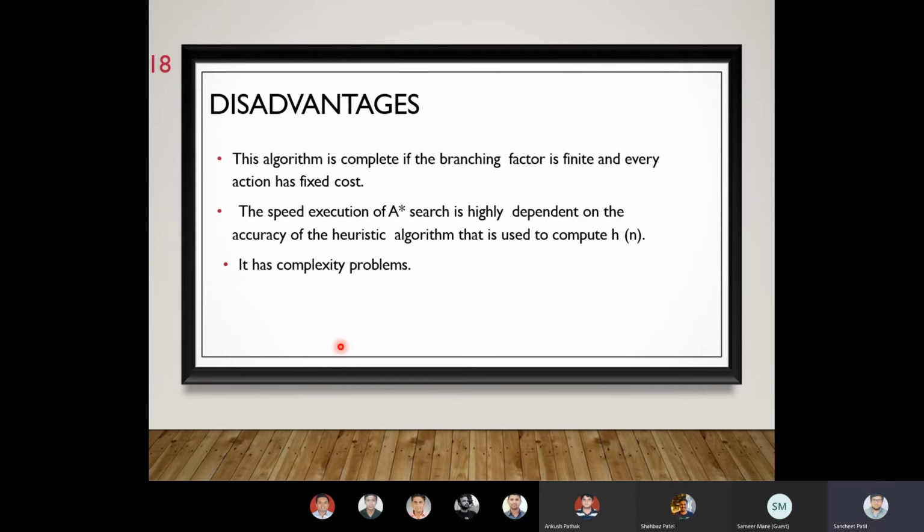Disadvantages related to this is the branching factor. If the branching factor keeps increasing, like we saw the successors for S was 3, and it is not finite, this may become a huge black hole for the A star algorithm, and the program may crash.